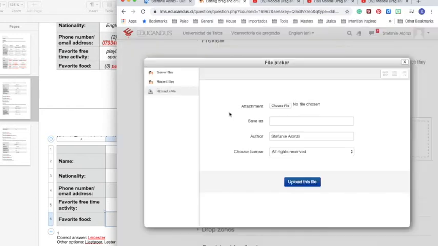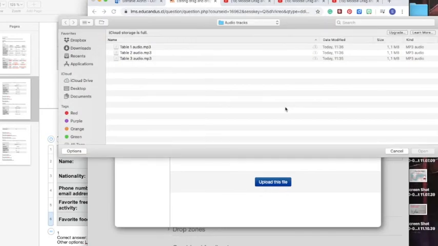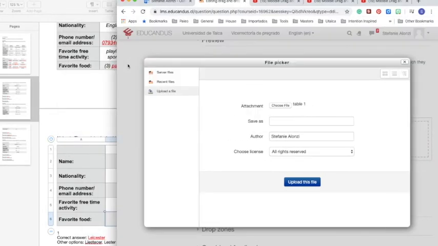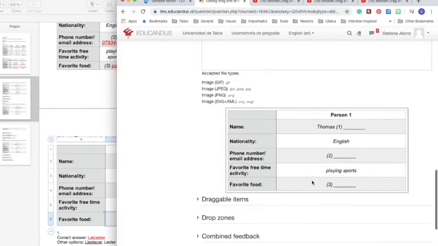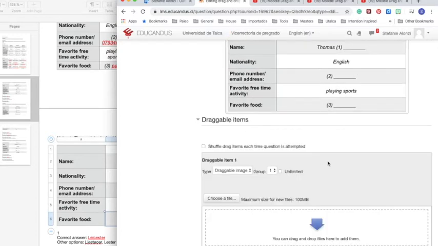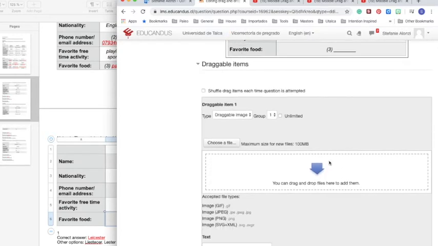So I do this by clicking Choose File, going back to my desktop and choosing Table 1. Again, I can save this to my server as Table 1, and it should appear here. Then we have the draggable items. So it gives you an image. We could either drag an image into the table or text.